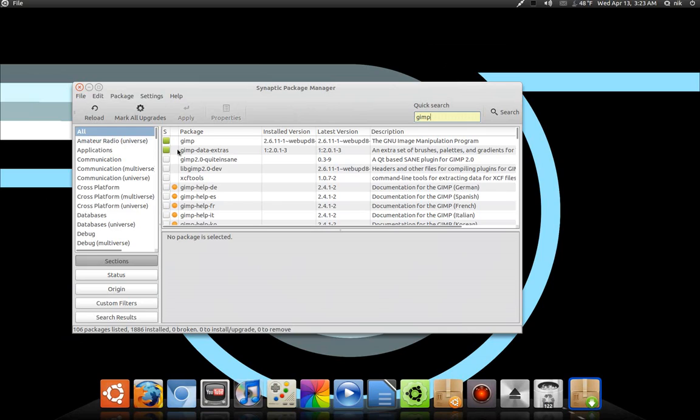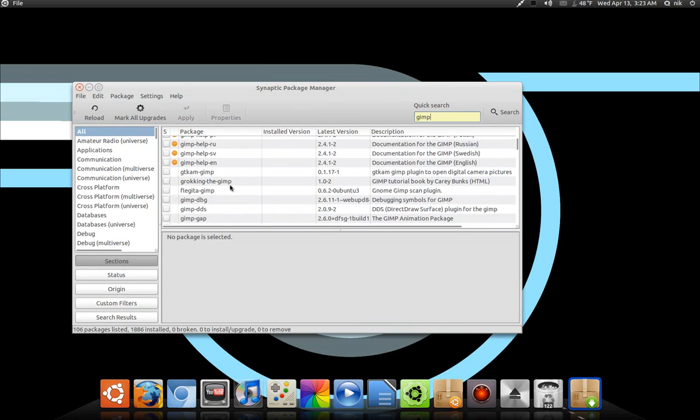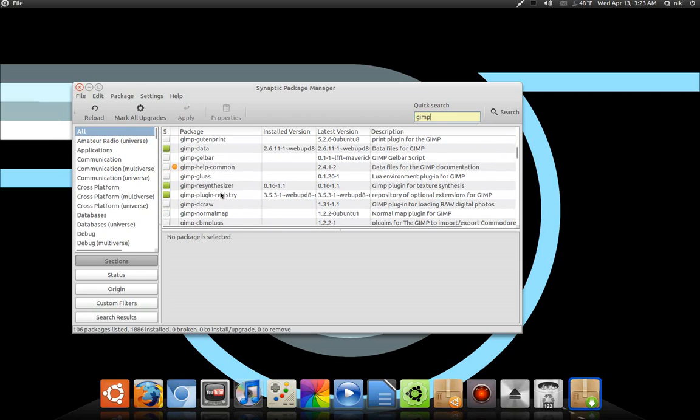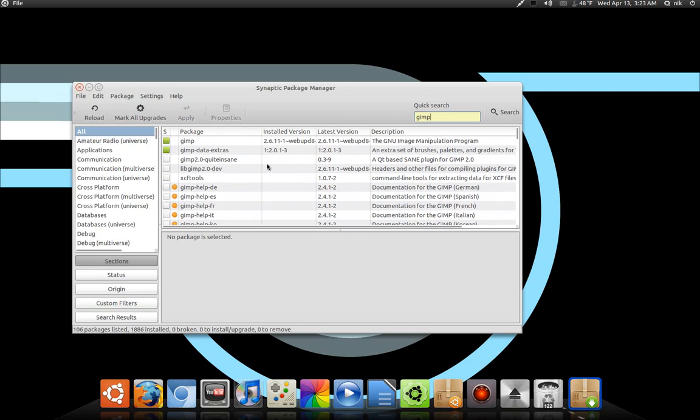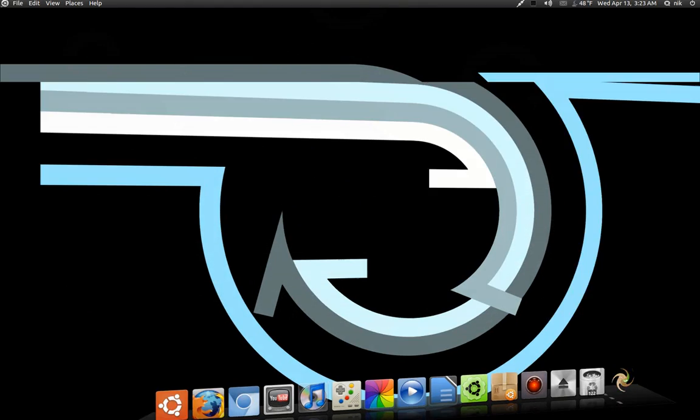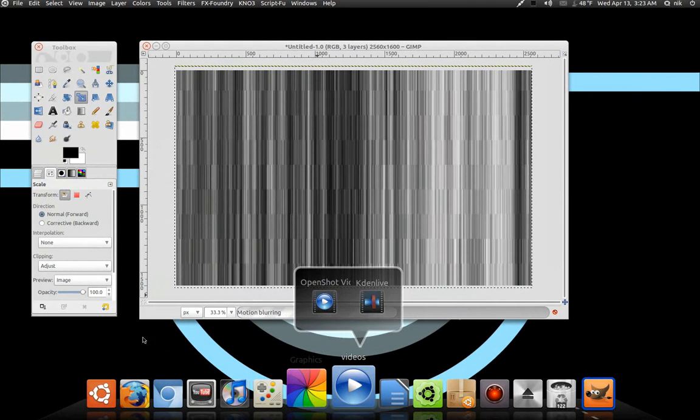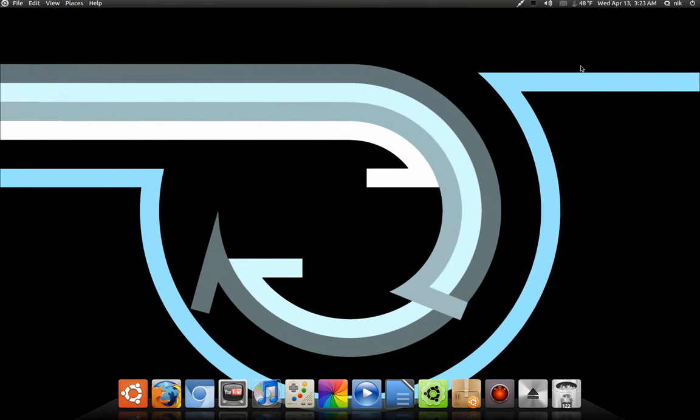Alright. Now when you add that PPA, just go ahead and install like the GIMP data extras and the plugin registry, and all it's going to do is give you more brushes, more gradients, more palettes, extra plugins, so you can fool around with it. It's really good. So I'll put a link for that down below for sure. So let me close this off, and yeah, it's going to take some time, so I'm going to pause it.